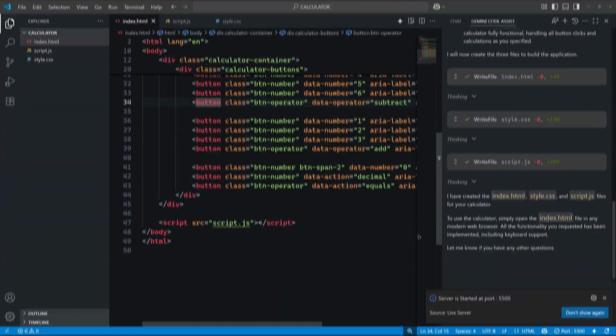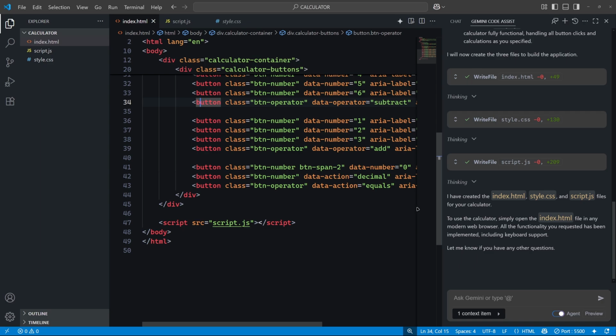And that's how you can add Gemini Code Assist to Visual Studio Code and use it effectively. As I mentioned, it also performs very well on larger, more complex projects, provided you have a clear goal and understanding of what you're building.